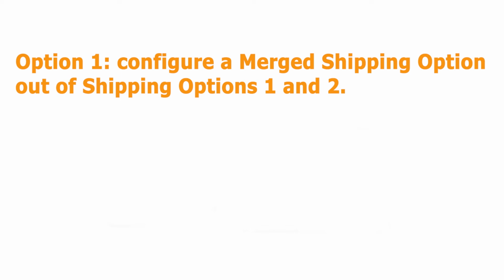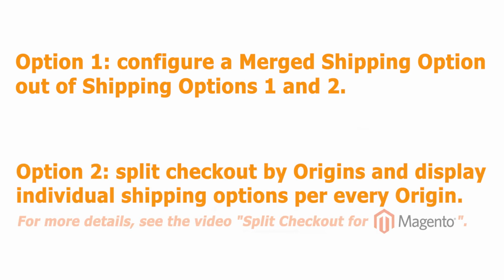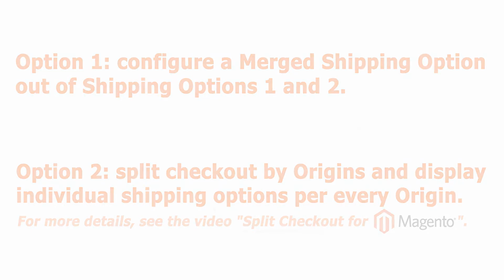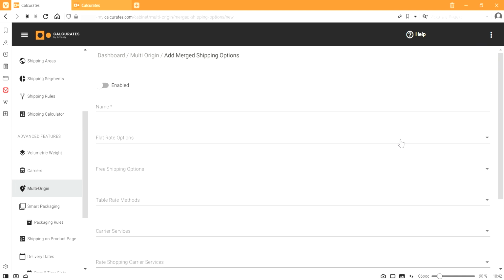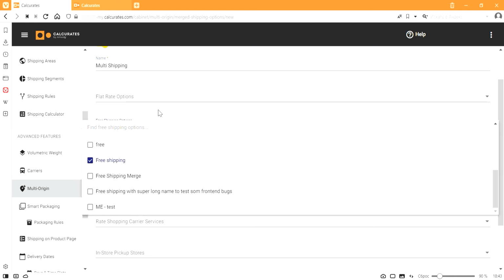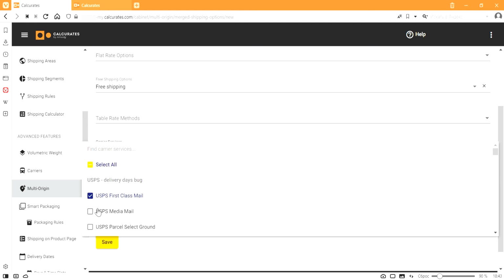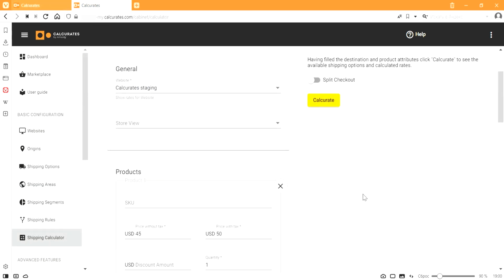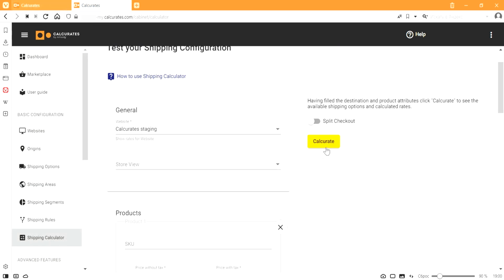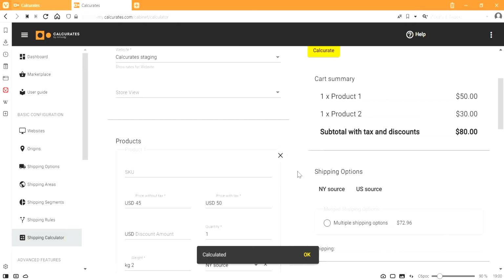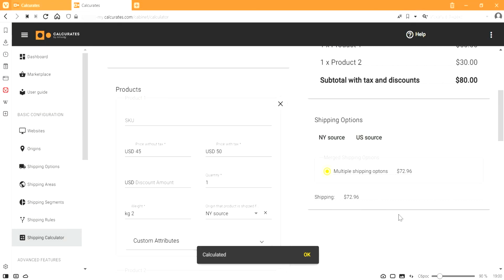Option 1, configure a merged shipping option out of shipping options 1 and 2. Option 2, split checkout by origins and display individual shipping options per every origin. In your multi-origin page, click on Add Merged Shipping Option. Set the name for your merged shipping option and select the combination of shipping options that you want to merge. Now, if there is an order that consists of products from origins that are served by shipping options combined within merged shipping option, then rates will be summed up and this merged shipping option will be displayed for this order.